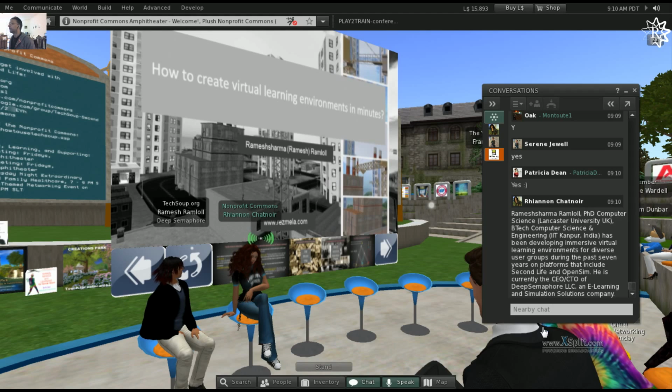So he's going to chat with us today on how he creates very quick learning environments in the tools that he's set up, and how he uses those for use cases like emergency response and other civic social things. So with that, I will let you, Ramesh, take it away, and feel free to start whenever you're ready.